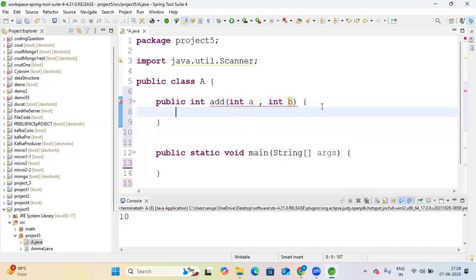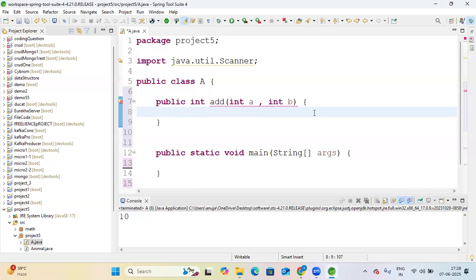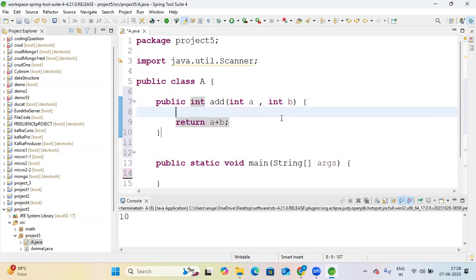And curly braces, what happened? Public int add, int a, comma, int b. Oh, the return statement is mandatory. Return a plus b. Okay, in this way, the error is gone. So basically, it is returning a plus b.